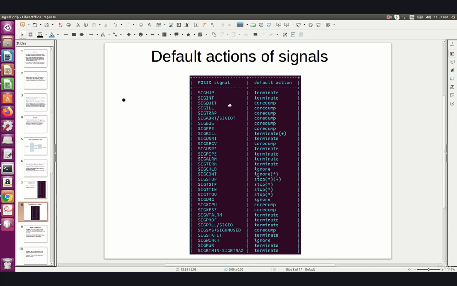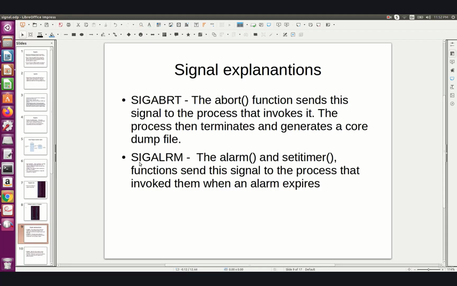In the same way, SIGQUIT will have a default action to terminate the process. Before terminating, it generates a core dump and then terminates, so that the user can read the core dump file in order to understand why the termination occurred. So these are the different signals and their default actions.